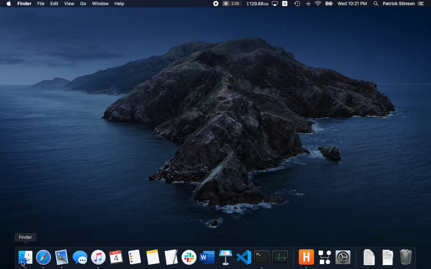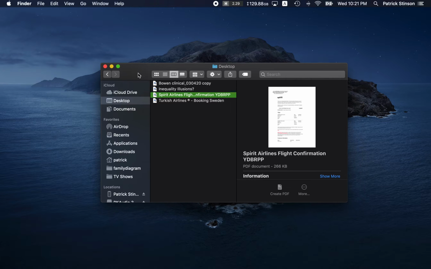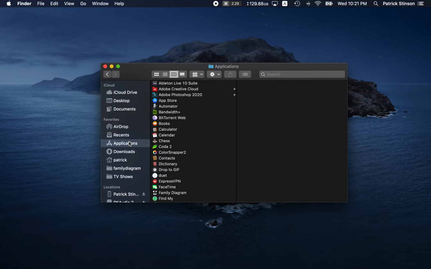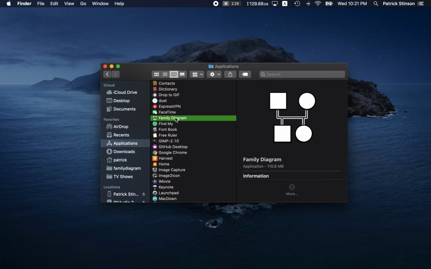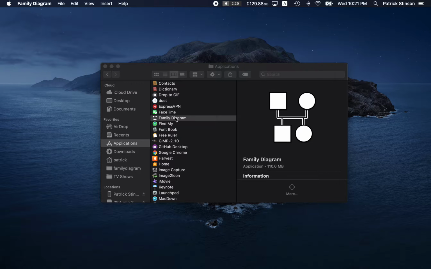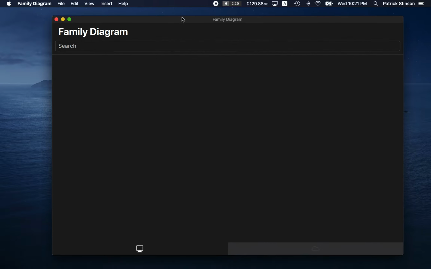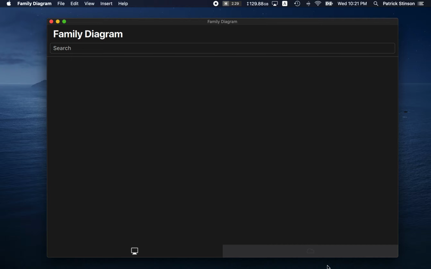It should be in the applications folder. So I'm going to scroll down here and find it. Here it's in applications and then file diagram or family diagram. Double click and open. And when you open it up, you're going to get this empty window, and the files will normally be listed here, but I don't have any yet.